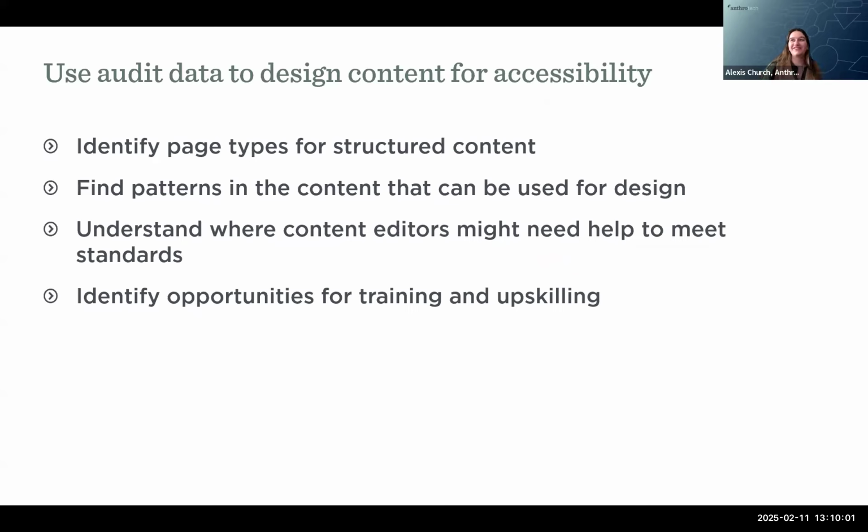So again, I'm going to recap that. We can use our audit data to design content for accessibility. We can identify page types for structured content. We can find patterns in the content that can be used for design. We can understand where content editors might need some help to meet standards. If people aren't adding alt text, we need to help them figure out how to do that. We can also identify opportunities for upskilling and training. Perhaps we have fields for alt text, but people just don't know what they are or how to use them. And that's an opportunity for training and upskilling.